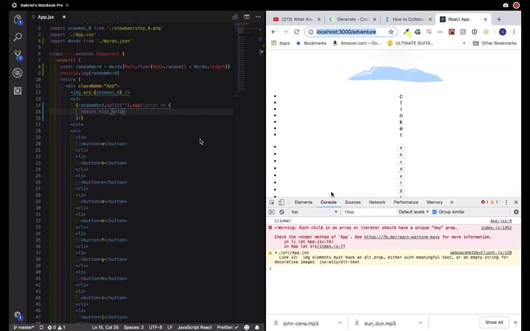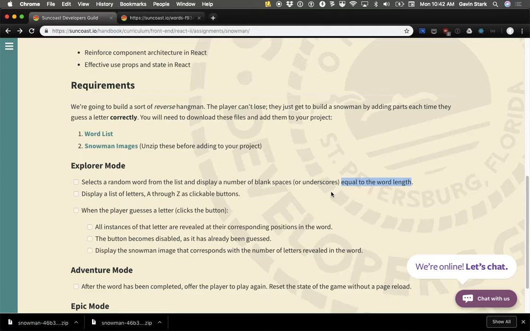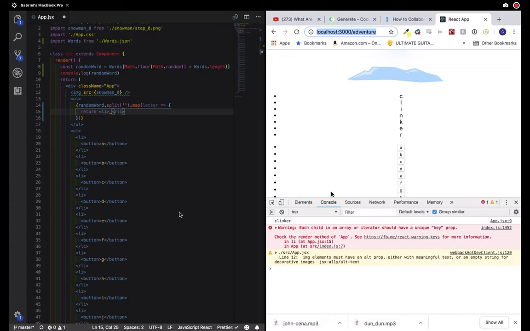Cool. So we have a random word and we're displaying the number of underscores based on that. So let's go back and look quickly at the requirements. We kind of have this part done, right? Now, when we get the letter and we click a button, all the instances of that letter are revealed at their corresponding positions in the word. Cool. So let's go put a click handler on that very first button.